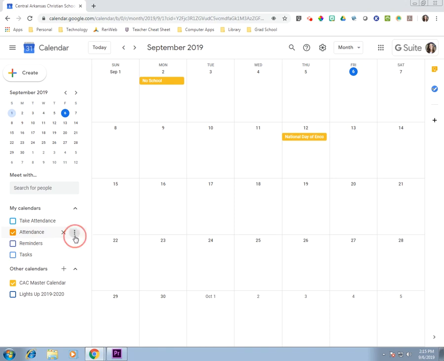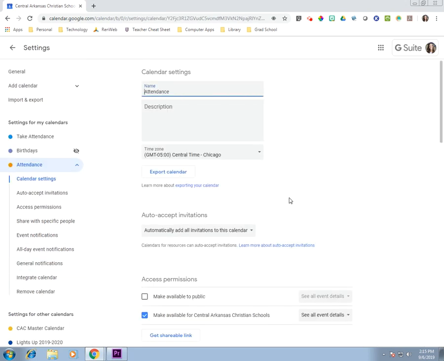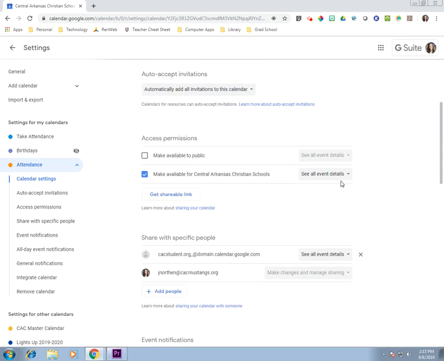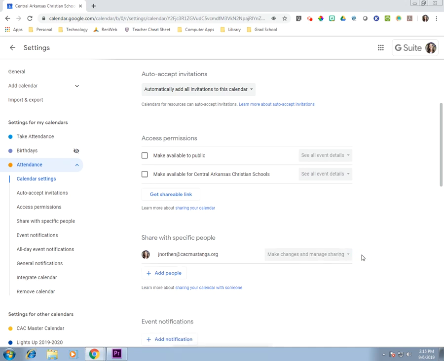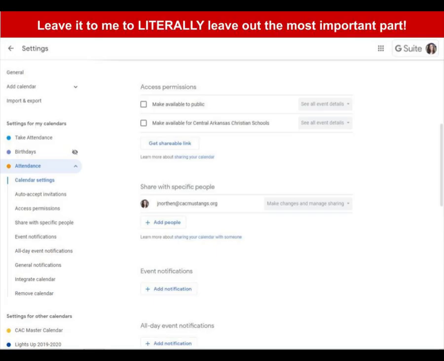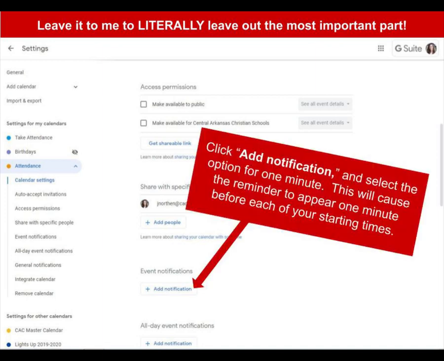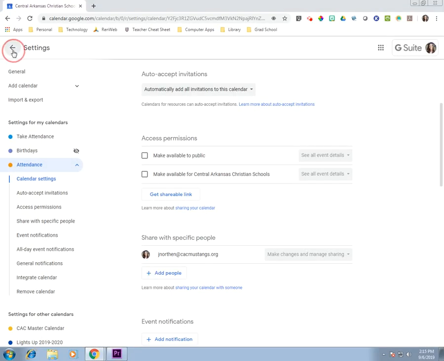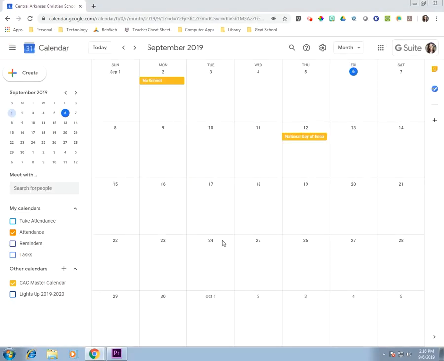So I'm going to click the snowman, the 3 vertical dots, and go to settings. And basically, I just don't want anyone to be able to have permission to use this. So I'm going to uncheck this box and I'm going to X out of sharing with any other specific people other than myself. Click the back arrow again, and now your calendar is ready to use. We just need to add the reminders in.